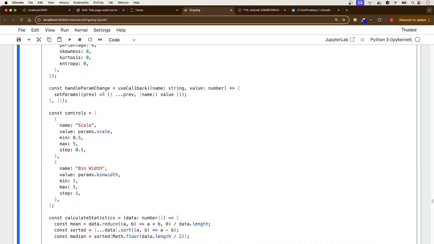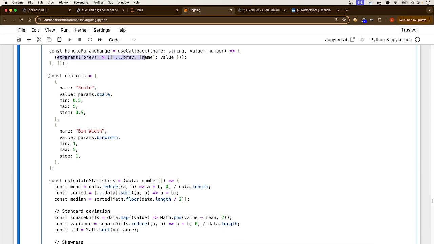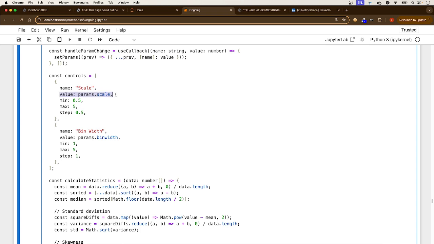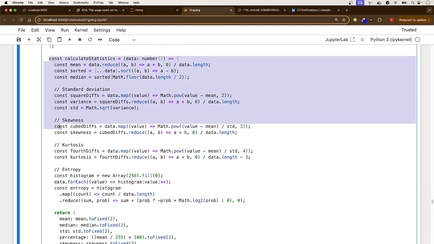Here we're doing the same thing that we've done in other tutorials, just going back for the previous name and value. We've done that a million times. Here we're setting the starting values, the initial values for the thresholds: the min, the max, and the step size. This is where the math is done for the statistical analysis.